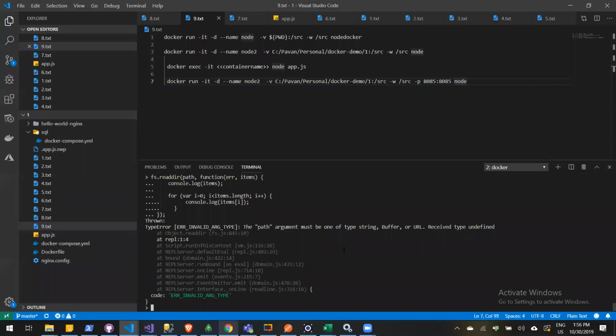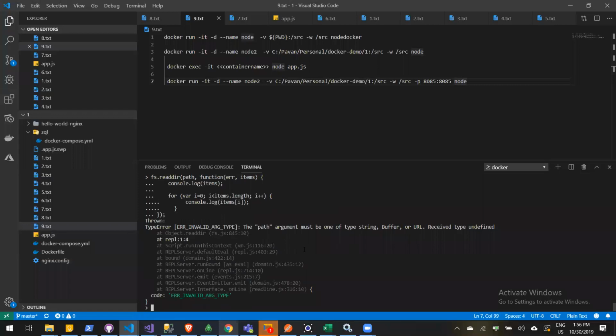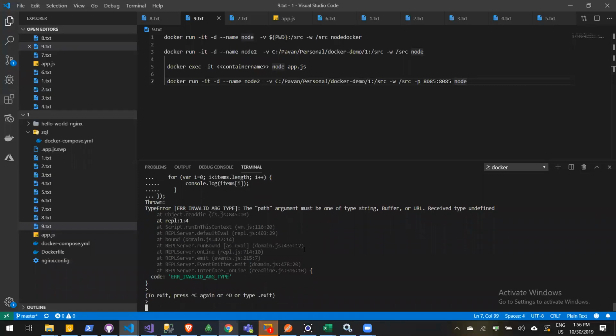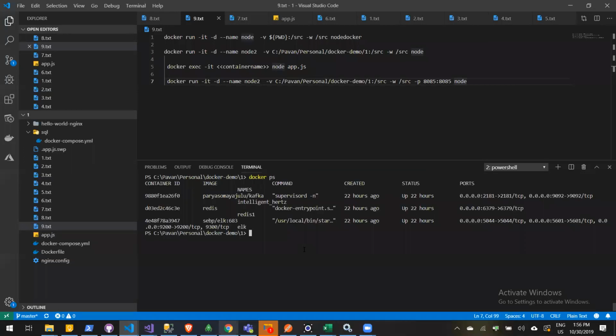Okay. So something is wrong with this code, just ignore it for now. So basically, you can see my node container is not actually running, it is killed. So now I would like to run my node container in the detached mode in the interactive terminal.